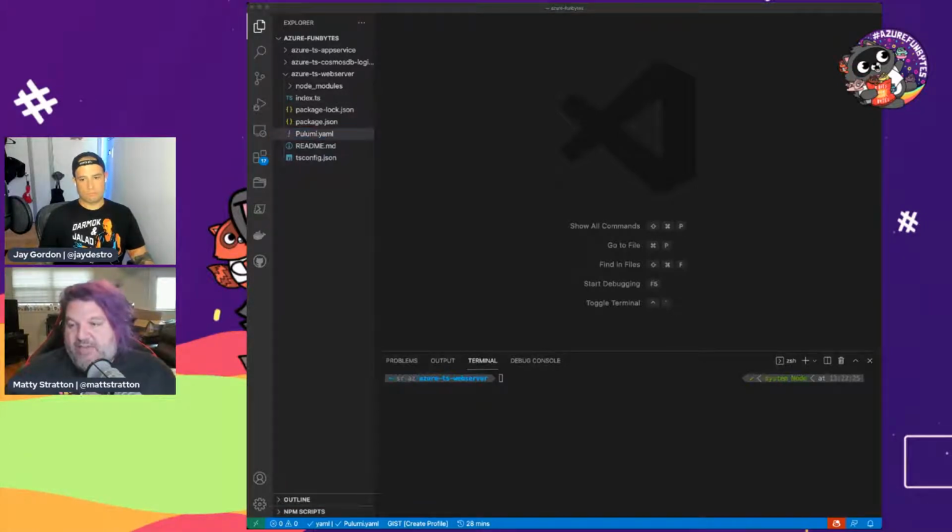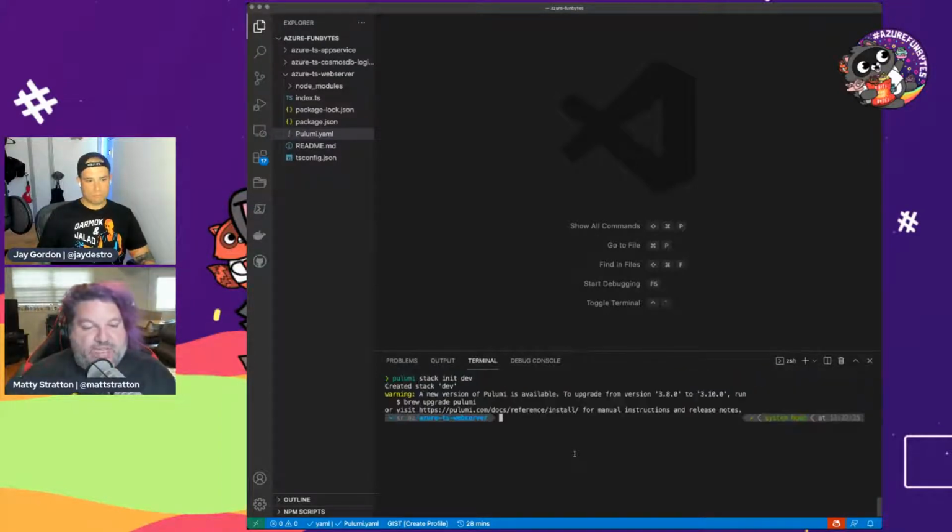But the first thing we have to do is create my stack. Within my Pulumi program, you can have one or more stacks, which a way to think about them might be environments. The default one we always create is called dev. So I'm just going to say pulumi stack init dev. That went ahead and created it, and in the Pulumi service, if I were to go to the website, I would see that under this project, I now have a stack called dev.